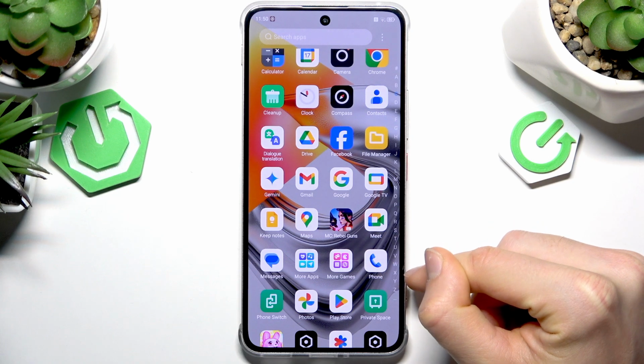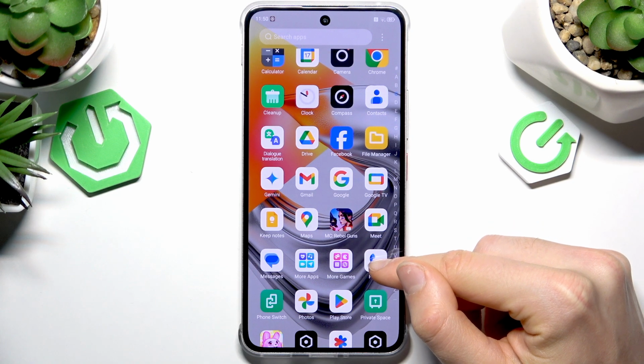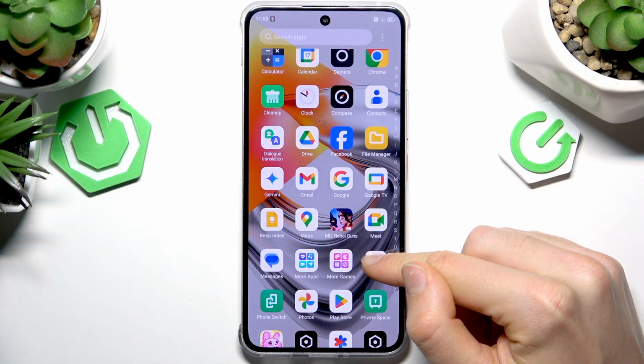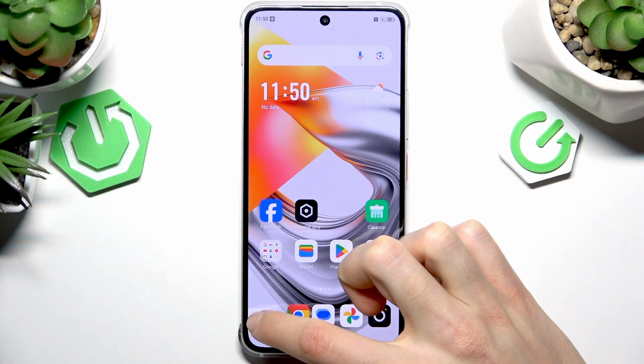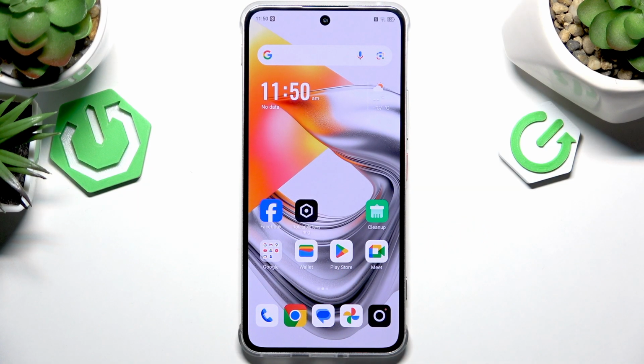So as you can see here, phone. So to restore it to your home screen, click it and hold it and then drag it here back to home screen. So basically that's it. That's how you restore your phone icon to home screen on your NUBIA Focus 2 Ultra 5G.